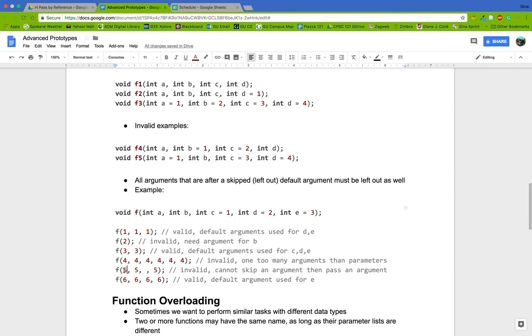All right, now we have 5 for A, 5 for B, and then it looks like the programmer is trying to skip assigning a value for the parameter C and wants to just use the default argument. Well, you can't do this because you can't skip an argument and then pass an argument. So the programmer here is trying to assign 5 to D, but based on our rule, once we start leaving out default arguments, the rest have to be left out as well.